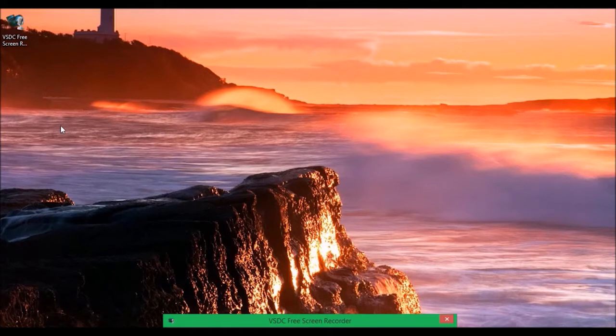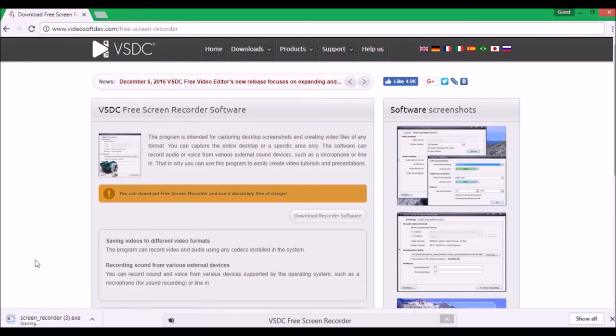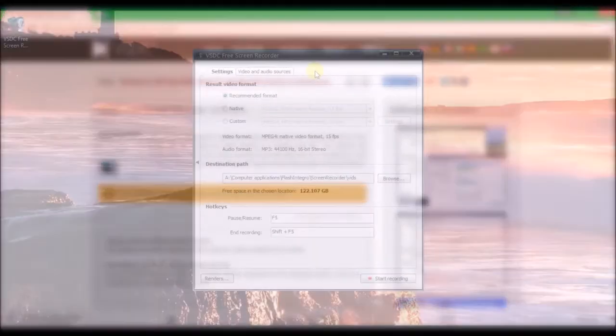So today we're going to be doing a video about the free screen recording software VSDC. To get started, you need to go to vsdc.com, link in the description. You land on this site, click on the download recorder software button. You'll be provided the installer, follow the setup instructions. It's pretty general. Now let's get right into the interface.